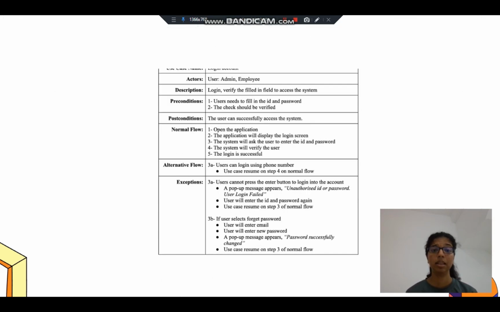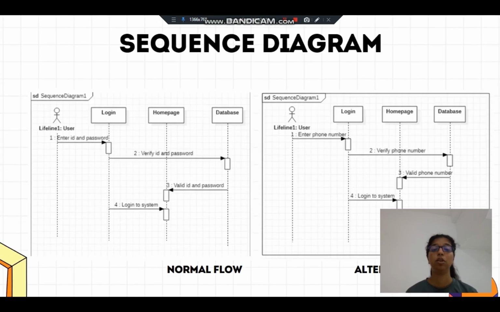So next, moving on is the sequence diagram. You can see on your left-hand side is the sequence diagram for the normal flow. For the normal flow, the user will enter the ID and password, and then it will verify the ID and password. From the login, it will send a message to the database, and then the database will send a message to the home page for the valid ID and password, and then the login page will send a message to the home page, logging in to the system.